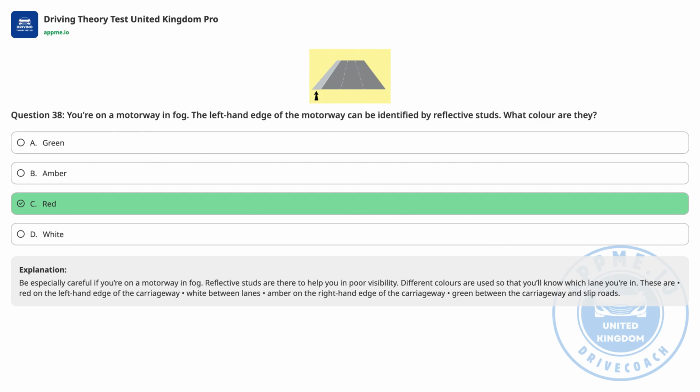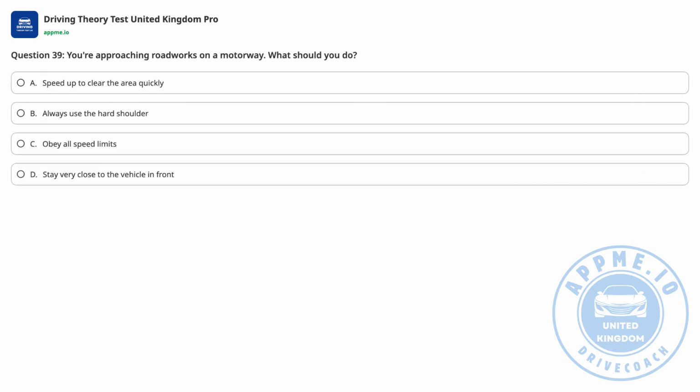The correct answer is C. Question 39. You're approaching roadworks on a motorway. What should you do? A. Speed up to clear the area quickly. B. Always use the hard shoulder. C. Obey all speed limits. D. Stay very close to the vehicle in front.